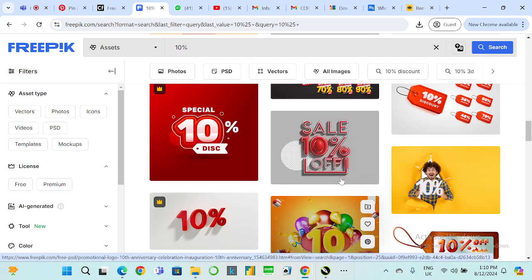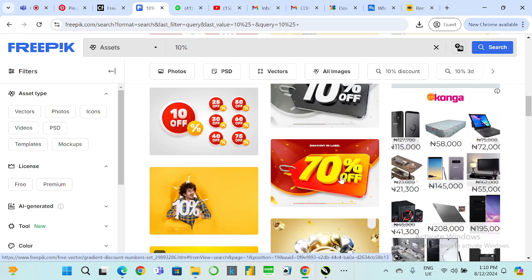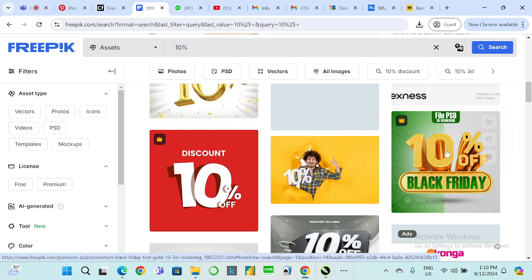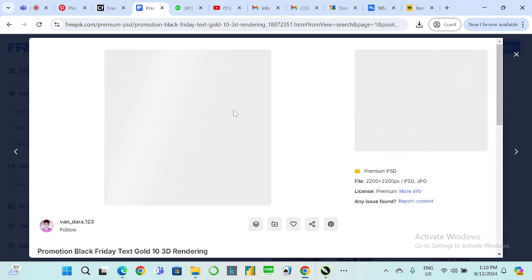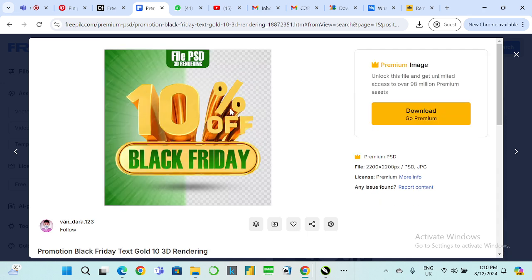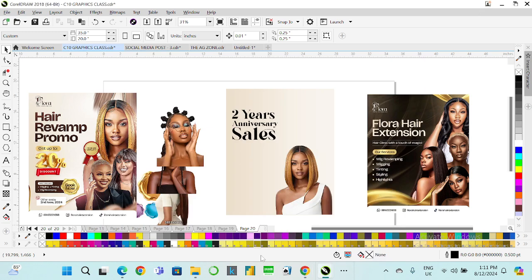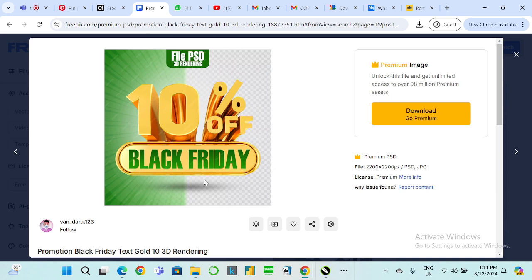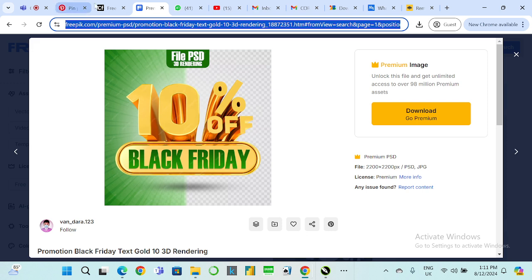Should I go for 10%? This is a premium file. We are not going to use a premium file in this class. God forbid. Let's see, I'm going to copy this file.